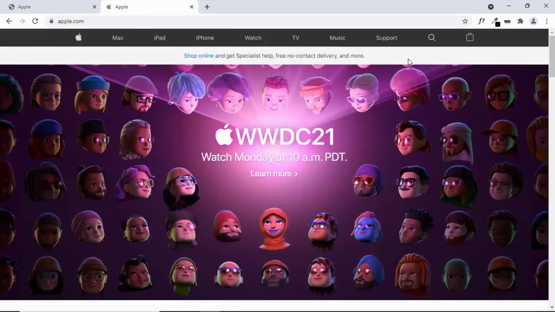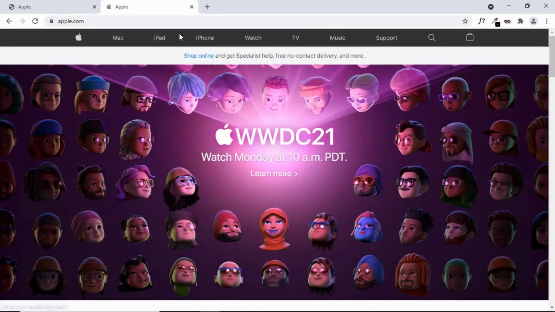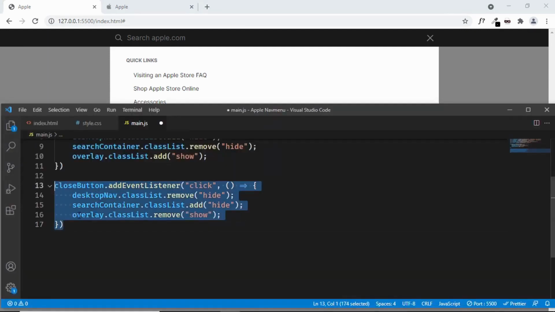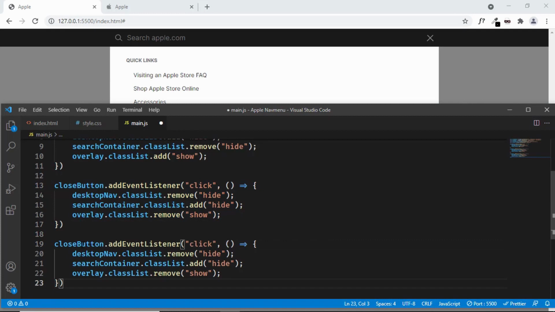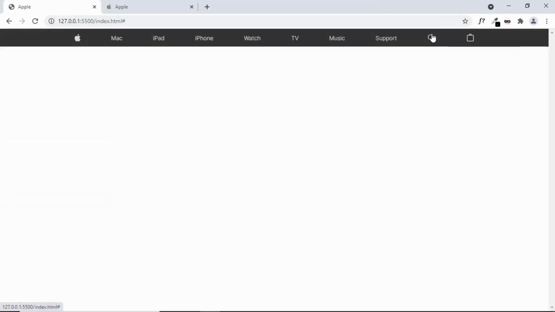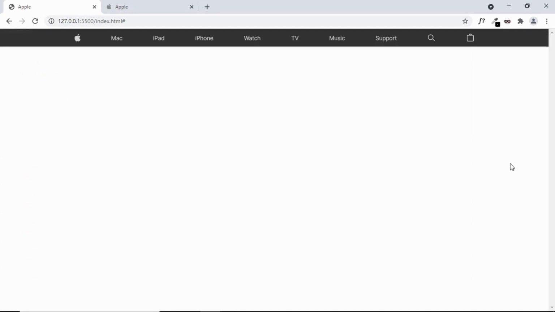Now in the Apple website, we can see that when we click on the search icon, and if we click somewhere outside the search container, the nav menu items are being displayed once more. So for that, we can add an event listener to the overlay. So we'll just copy this and paste it down here, and here I'll just type overlay. Right now let's test it out. So let's click on the search button, and we have the search container displayed over here. And if you click outside the search container, it goes back to the menu items.